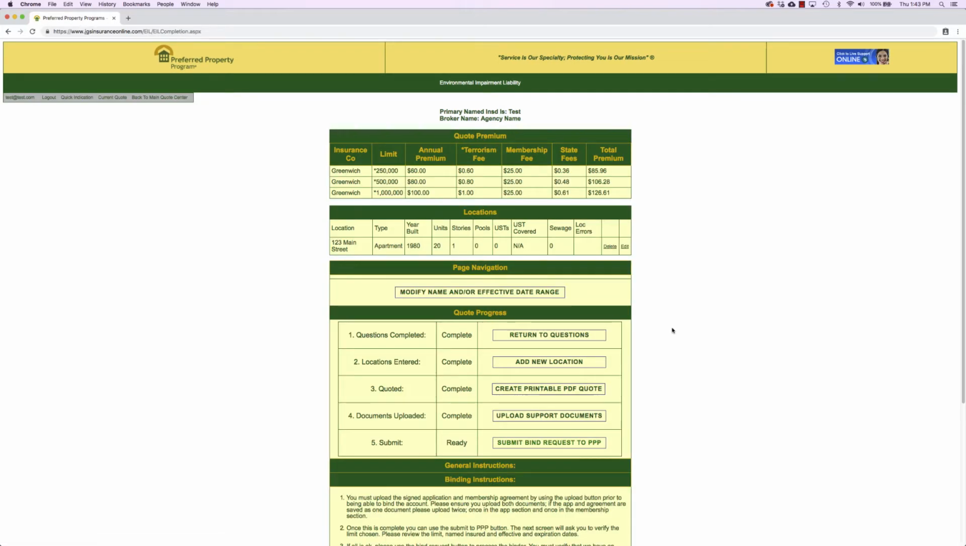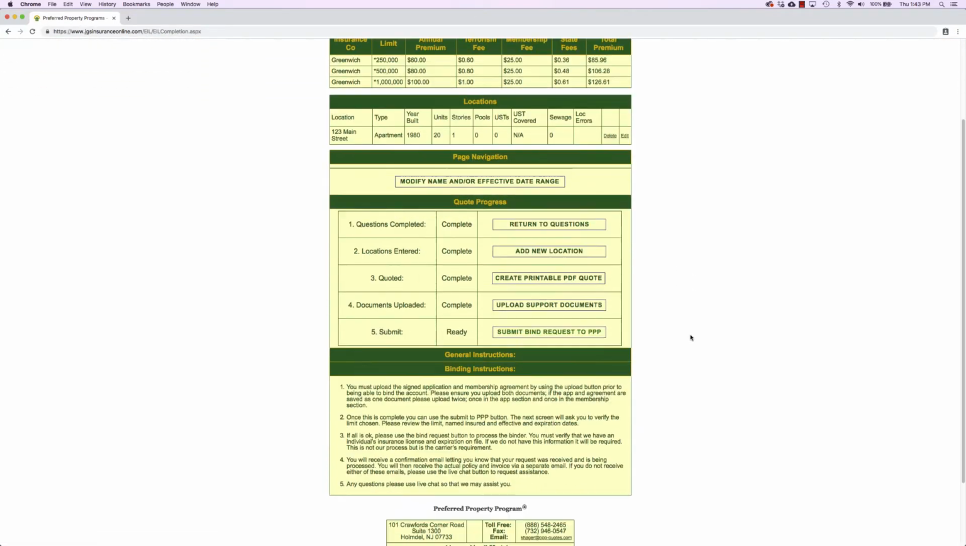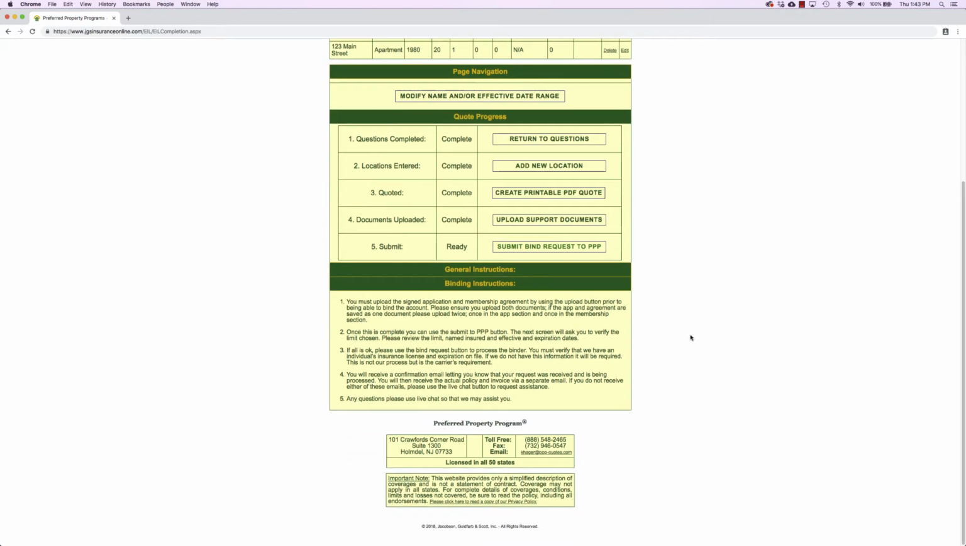You will receive an email advising if the risk has been approved. You may then proceed to print all the documents as previously stated. When all the items in the Quote Progress section show as complete, you are ready to submit your bind request to PPP. Scroll to the bottom of your page where you will find the binding instructions.